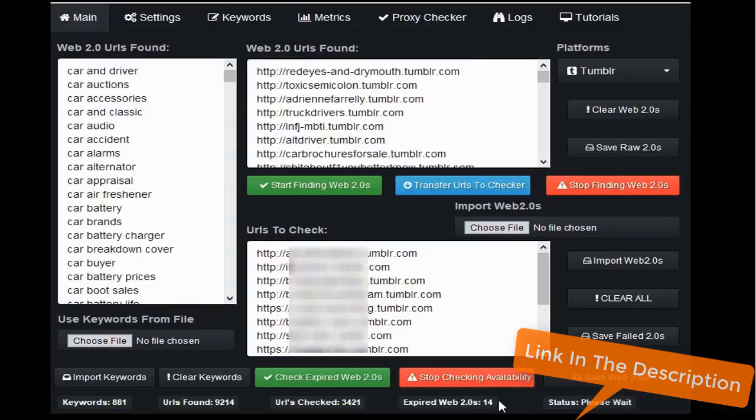Now, once you've actually found your URLs to check here, it's a good habit to get into pressing the save. So you can then load these up at a later date and recheck them again to see if any more has expired, because as you can imagine, these can expire anytime. Now, once you've done that, it's also a good habit to get into saving the expired Web 2.0s here. You can save the failed ones, the ones that haven't expired, and you can save the ones that have expired.